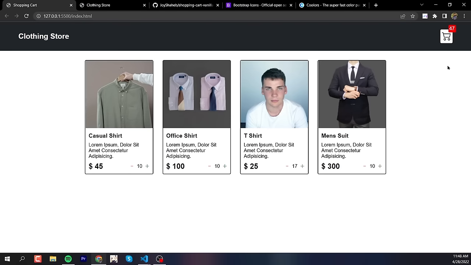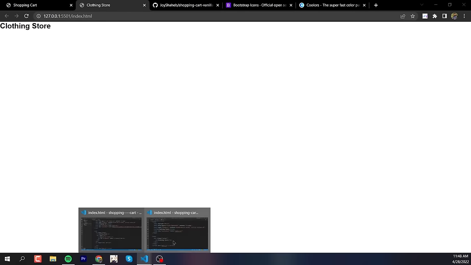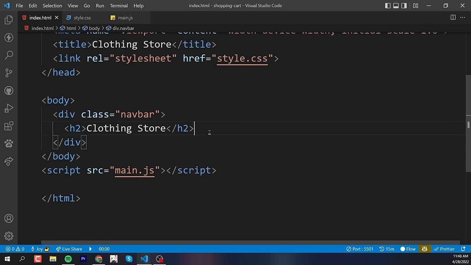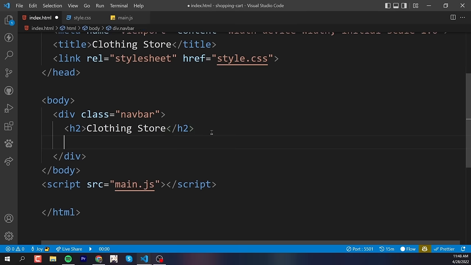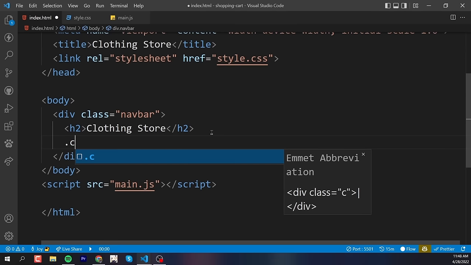Okay guys, let's come back to the finalized project. Do you see this shopping cart icon here? We're gonna make this one. At the same time, do you see this dark background color? We're going to apply this dark background color to our navbar as well. So let's come back to our VS Code. Below this h2 tag, we're going to make another div with the class name cart. Look at this: .cart and tab.